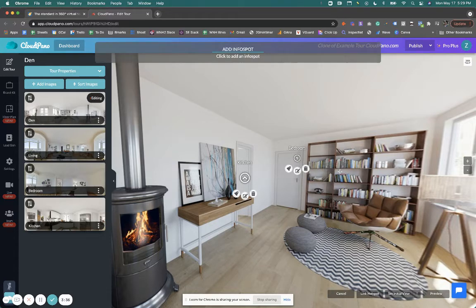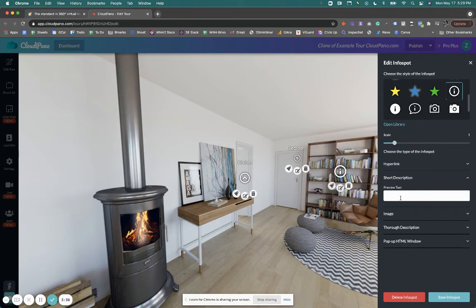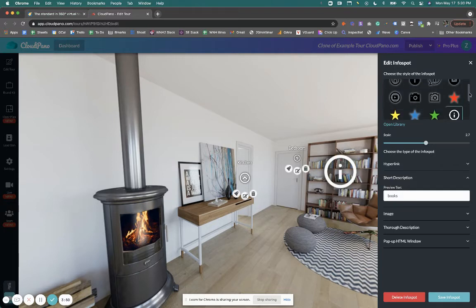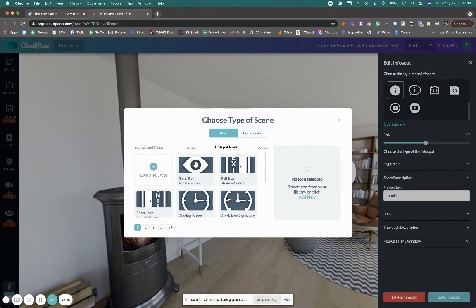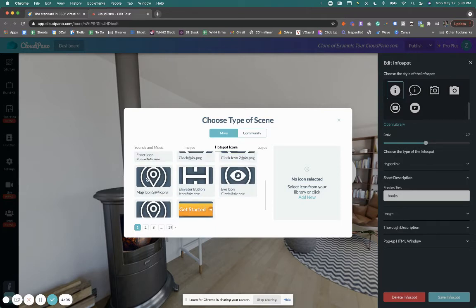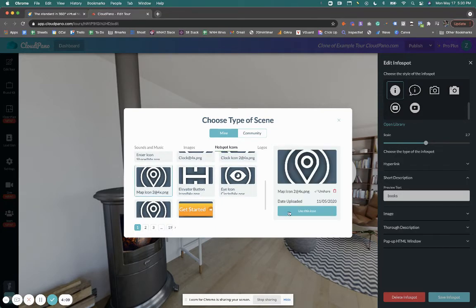So this also works for info spots. Let's say I want to say these are some books. Look, this new scale option, these are books. And of course, I can make this icon one of our default icons, which we already have here, or I can open my library, which by the way has moved now. Our library has moved right here and it's been redesigned. So I can access all of our different icons here.